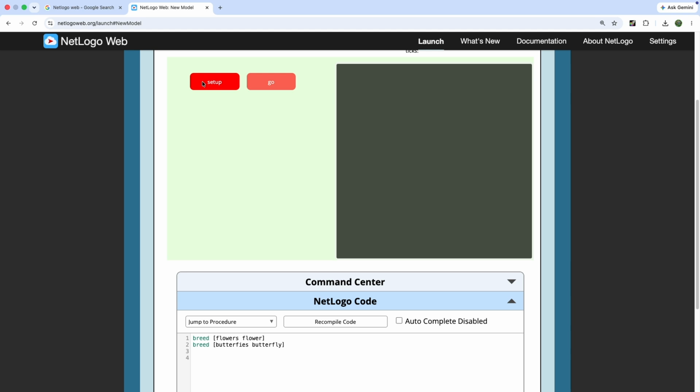Now let's create the code for the setup button. In the command window, put down to setup and then end. This will form a to-end structure for your procedure. Then we always include clear-all at the very beginning of setup to clear everything from the last run. Then we setup-turtles. If you remember, turtles means all the movable agents in NetLogo.